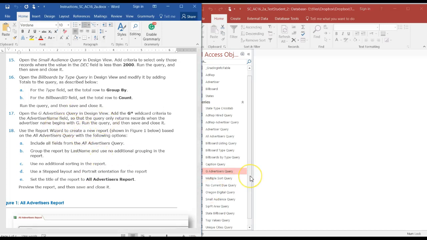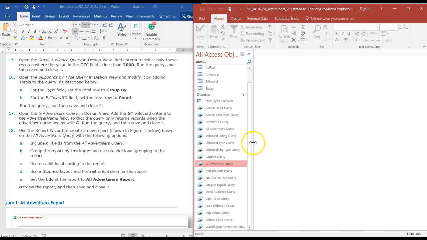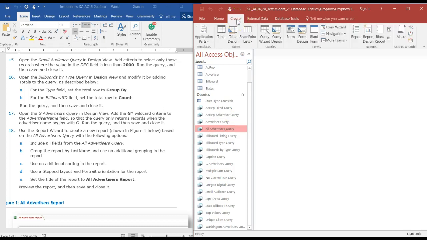17th step. Moving on to the last step, your 18th step. Use the report wizard to create a new report based on all advertiser query with the following options. So first select all advertiser query, right? So this is the query, and then create. Notice report and form can be created based on a query or a table.